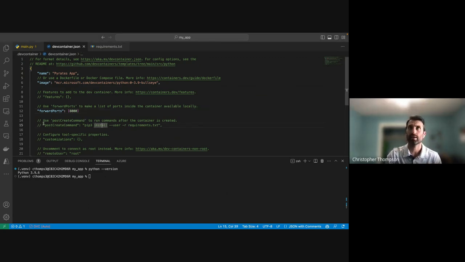There is a post create command. So sometimes there's things you want to do after your container is up and running, right? So it spins up the container, and we want to say here, install some requirements. So we're going to uncomment this, and that's kind of why we created that requirements file. So as dependencies change, and we change that requirements file, when this environment spins up, it will automatically install those requirements.